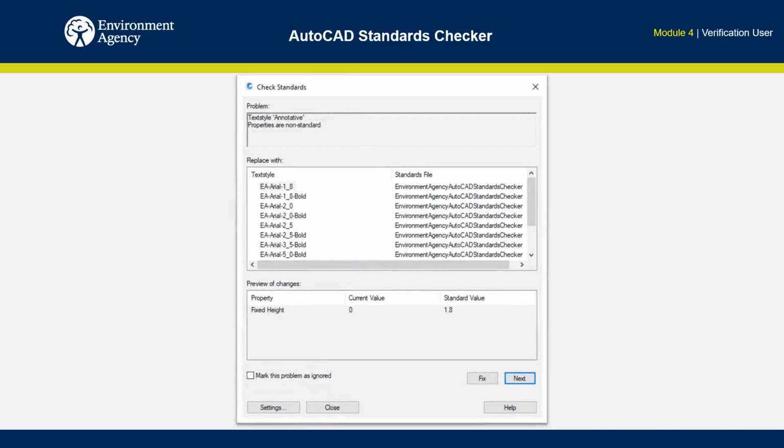This next check has highlighted the non-conformance of a text style where the properties are non-standard. Several replacements are recommended to fix the problem. In this instance, the error needs to be corrected, so the appropriate recommendation is selected, and we would choose to fix the problem.